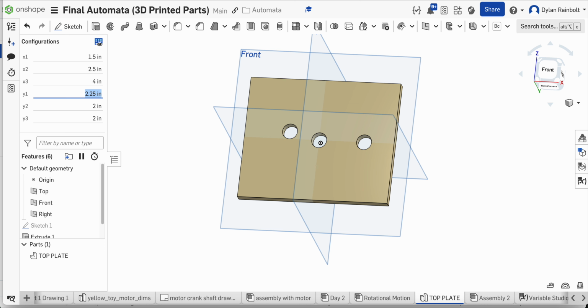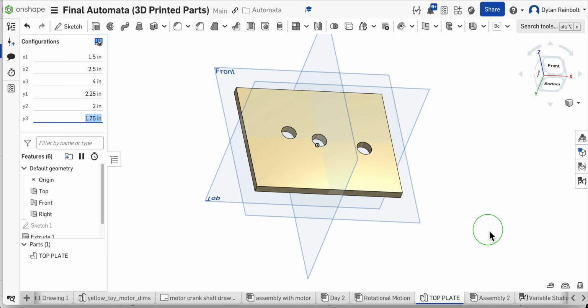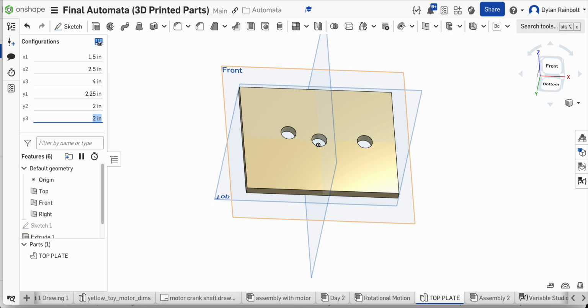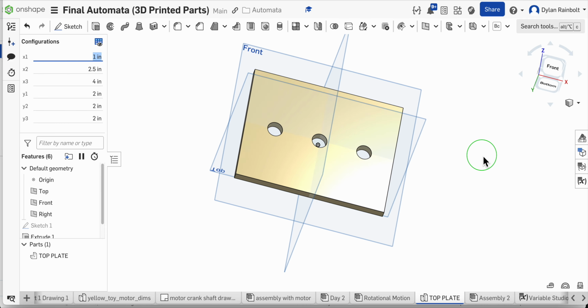I can change that by 1/4 of an inch. And then we can also do the same thing. Maybe we want this one that's all the way to the right to be a little bit closer up. We can do that as well. And so this is how the configuration variables can work pretty well for us and help us design pretty efficiently.